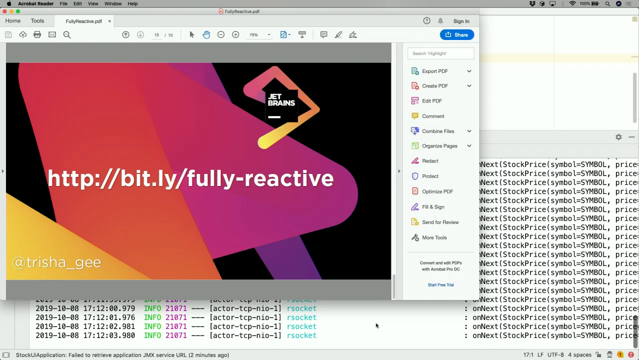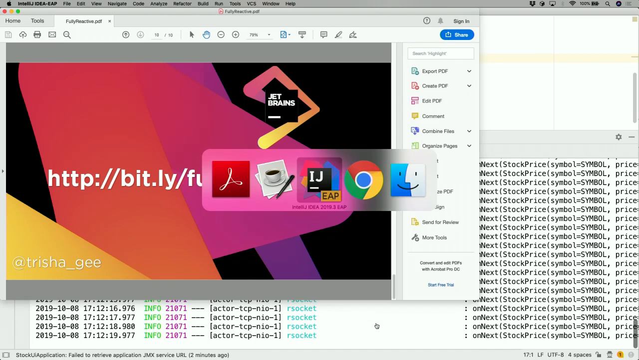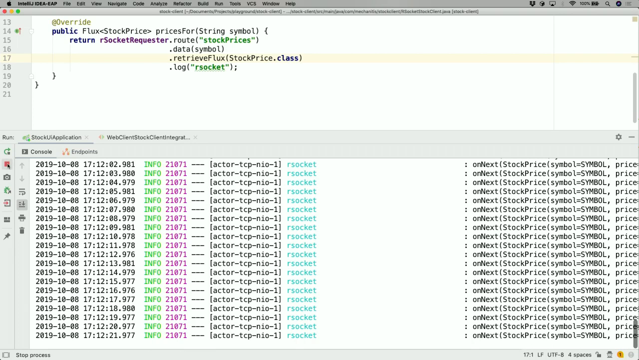Yes? What's the pro of using the RSocket implementation? I was really hoping that lots of people at this conference were going to say the answer to that question. It's designed for reactive implementations. So the web client stuff, let's have a look at the server.